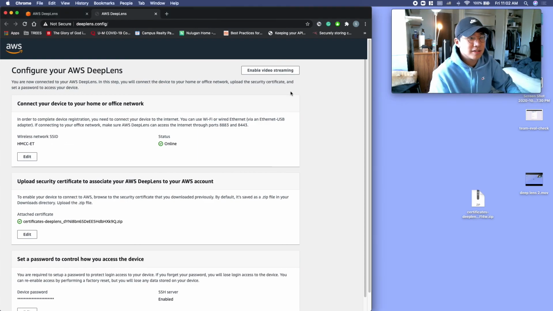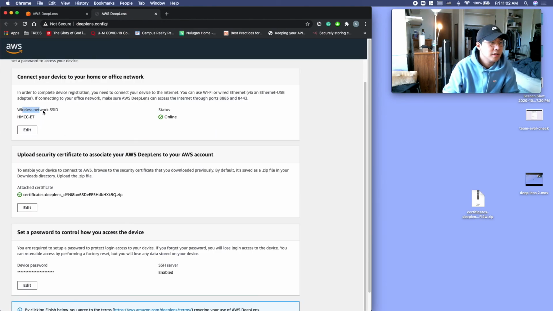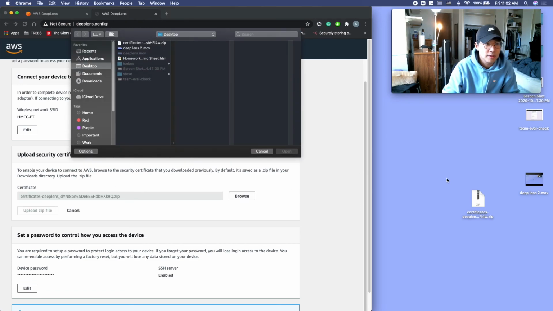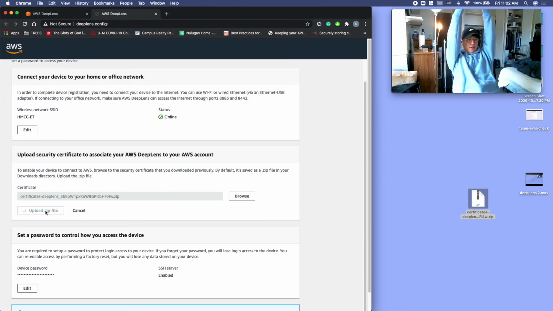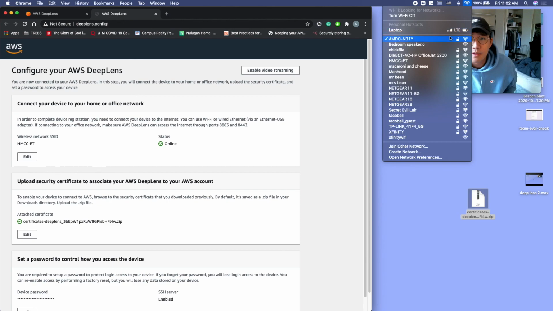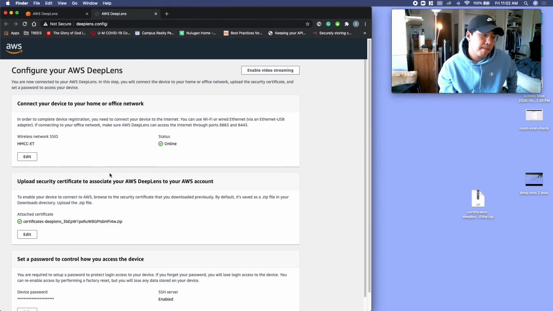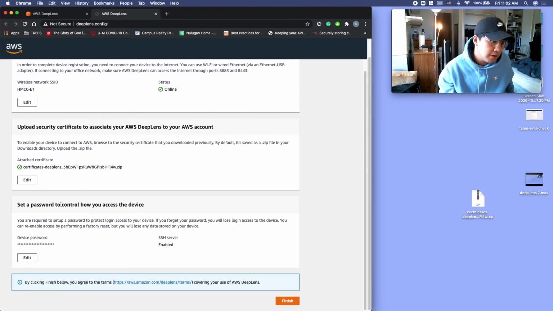All right. So, well, we'll get to that later. Wireless network SSID, online security certificate. We need to upload a new one. I'm gonna go browse, take this one, upload it, upload zip file. So right now this is happening over the network. Yeah, AMDC once again. So it already has Wi-Fi connected. Set a Wi-Fi password to control how you access the device.